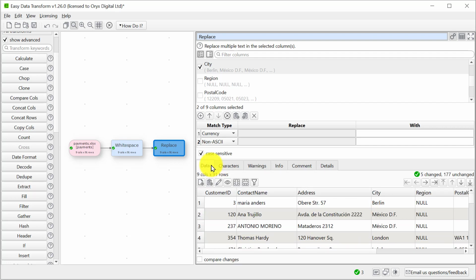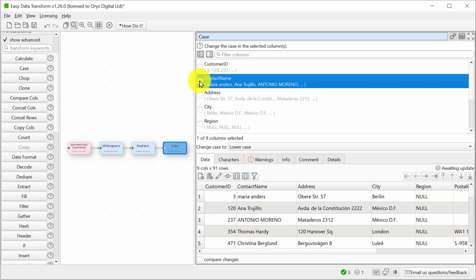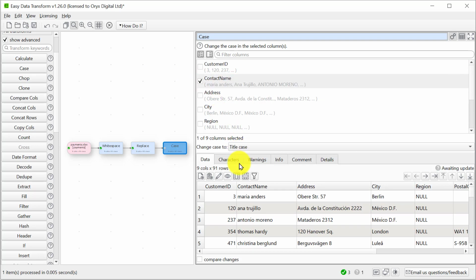Now let's standardize the case in contact name using a case transform. And set it to title case. And get rid of the nulls in region. Again, we can use a replace transform.